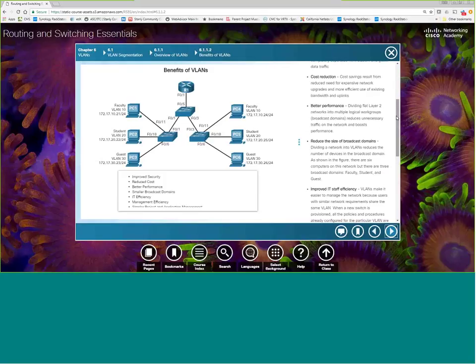The other thing is cost reduction. Instead of having a faculty, student, and guest switch, you buy one switch that's got 24 ports, and then assign the ports to the VLANs as needed, or more ports. You can do 48 or 96, whatever you want to do.